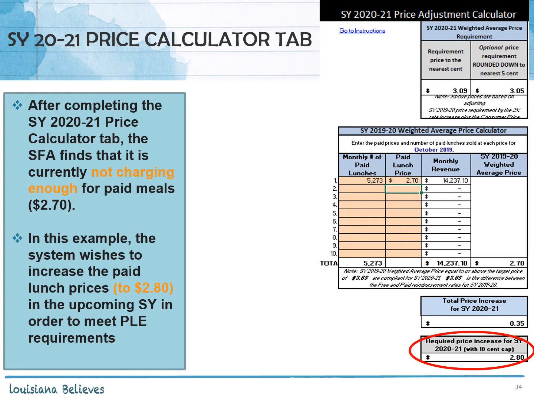If you will remember from earlier slides, SFAs have 3 options to meet the PLE requirement. Number 1, gradually increase their prices over time until they meet the requirement. Number 2, supplement their food service operating funds with non-federal funds to ensure equity. Or 3, a combination of both 1 and 2. In this example, the system wishes to increase the paid lunch price to $2.80 in the upcoming school year in order to meet PLE requirements.